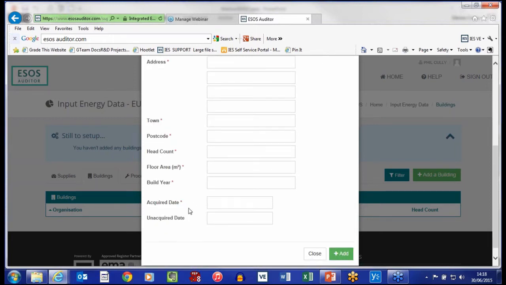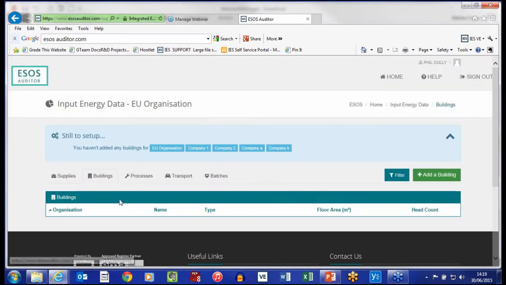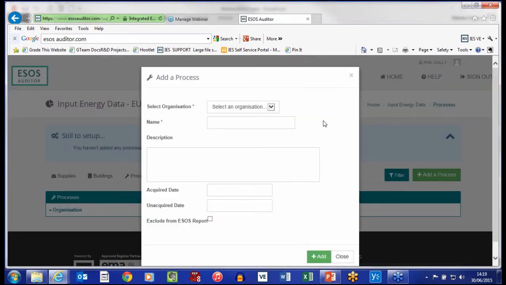and if it wasn't part of the organisation for the full ESOS reference period, we can have an acquired and unacquired date. Again, just giving us that extra bit of flexibility for buildings or processes or meters that don't cover the full reference year. So when we've added buildings, they would show up in this list. Similarly for the processes, it's a short form to complete for each one. Subgroup it belongs to, name, description, acquired and unacquired, and an option to exclude or not from the ESOS report.